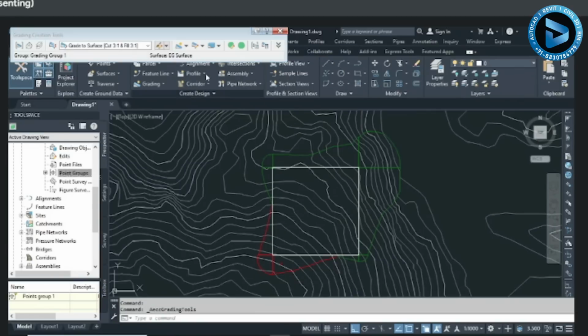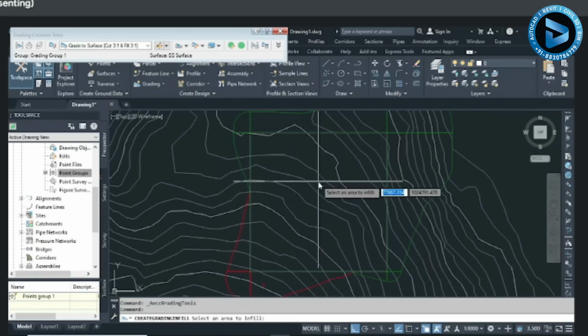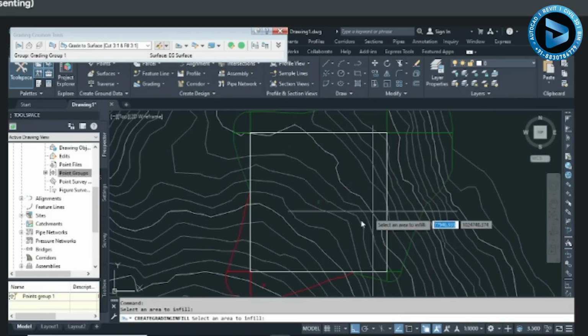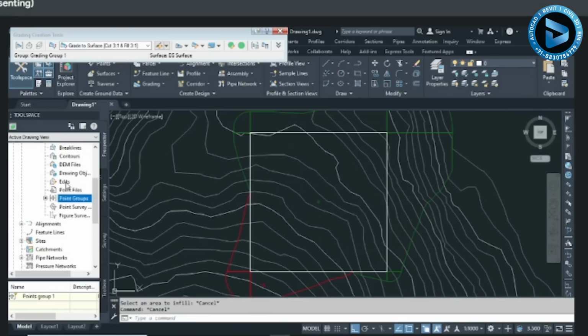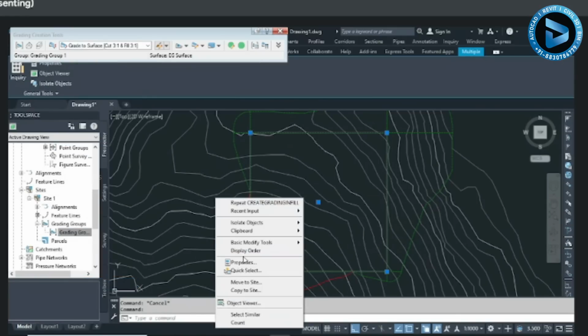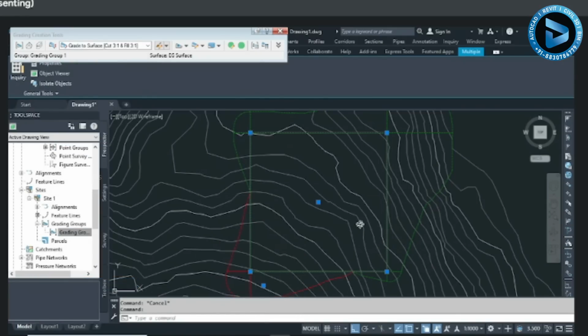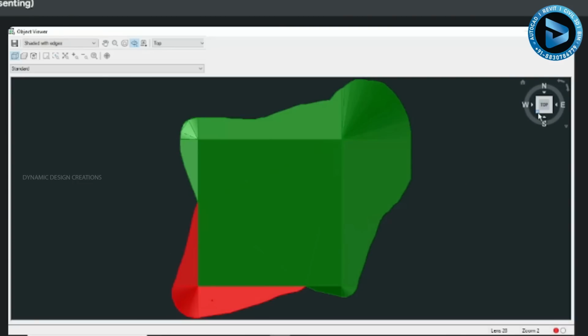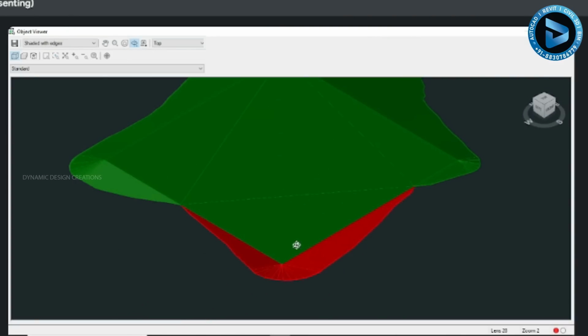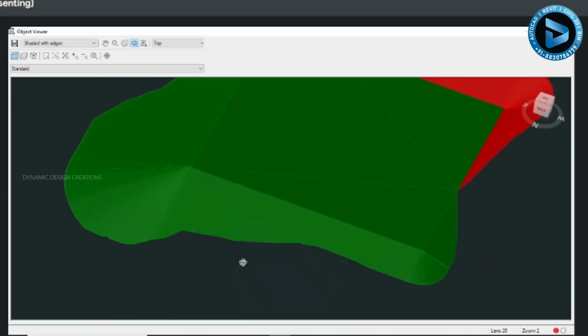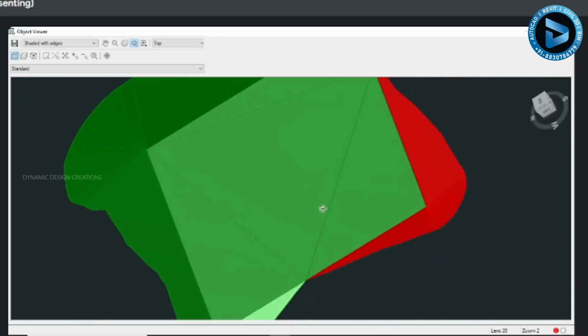From the grading, I am going to use the thread. Fill here. Fill the side. Here is our side. Grading group 1. Select. Object viewer. This is our cut area and this is our fill area.